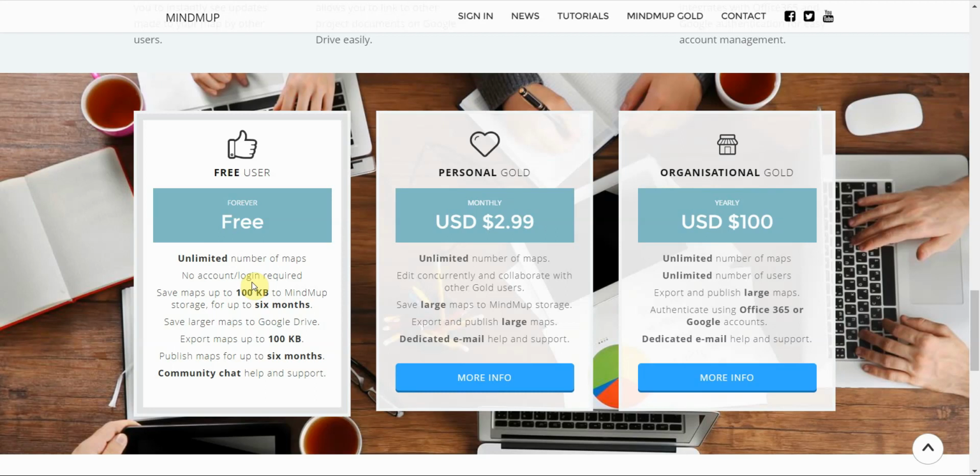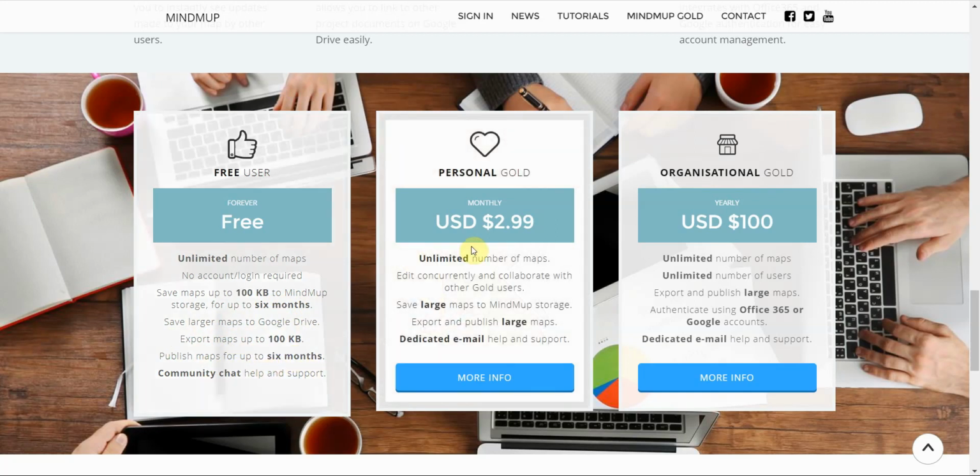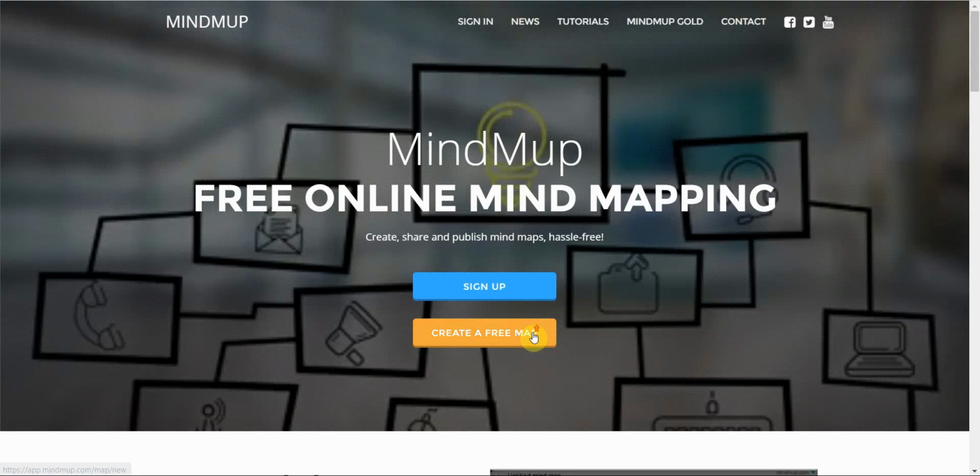Next is you can save your maps up to 100 KB, or kilobytes, to MindUp storage, and it lasts for 6 months. Let's see. You can save the larger map to Google Drive. You can export it. You can publish your maps for up to 6 months, and you have a community chat. Then if you want to upgrade, it's like $3 a month. And what I see is you have a dedicated email help, and you can save larger maps. Okay, so let me just show you how that works.